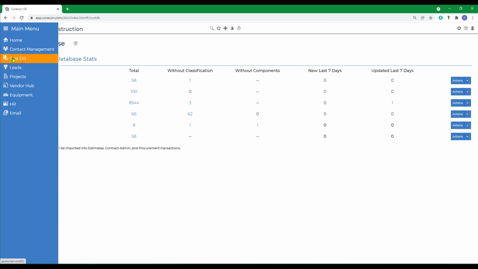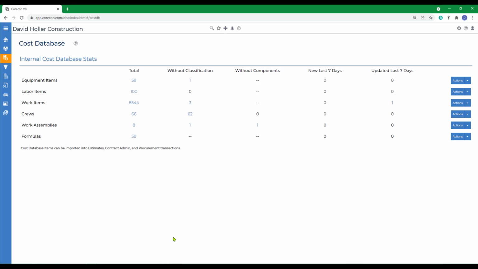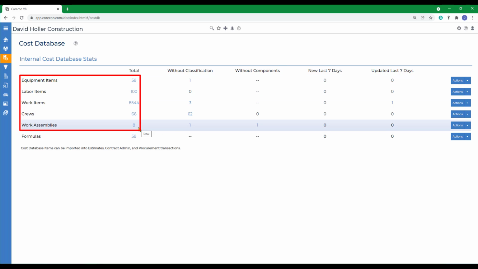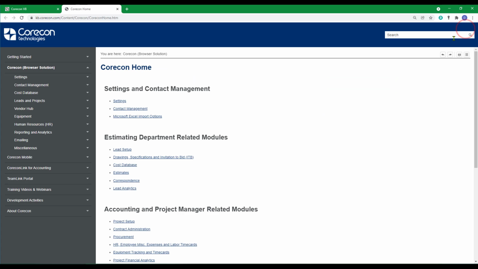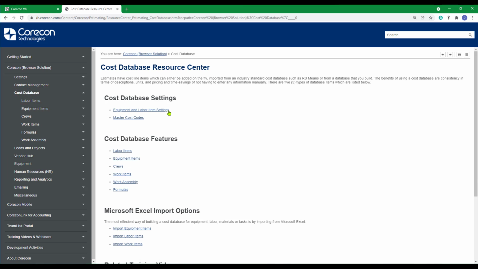Back to Cost Database. In this series of training videos, we're going to explore each of these 5 types of cost database. If you'd like to know more about the information in this training video, we encourage you to go to the help articles under Corecon and Cost Database and review the individual articles for the information covered in this training video, as well as more detailed information you might find helpful.